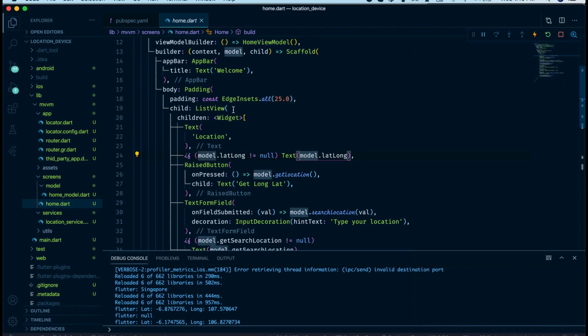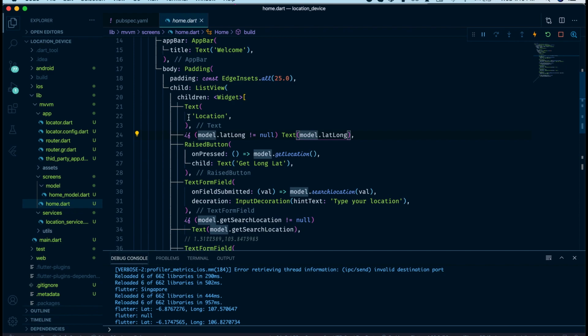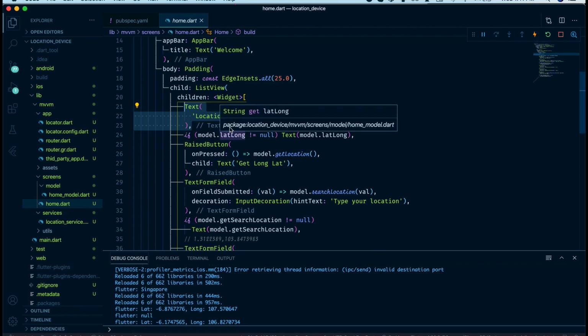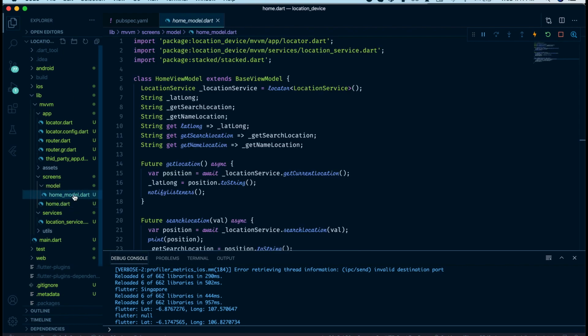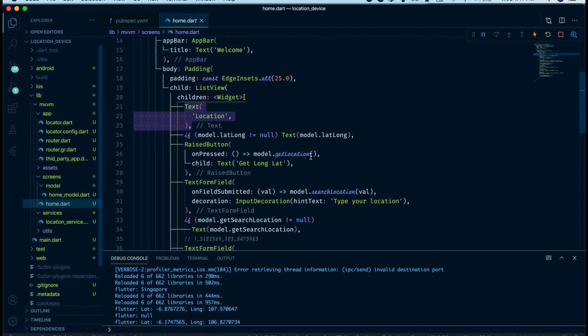So inside here, I create a ListView. For the first one, we have a Text and this model's long lat. This is called from this model. So I have a service for this. For this location, I will tell you about this location service after we learn about this home.